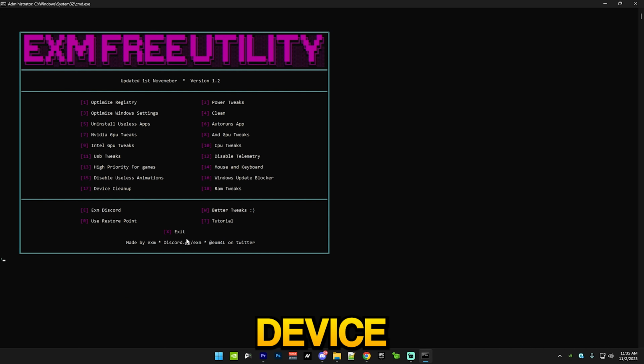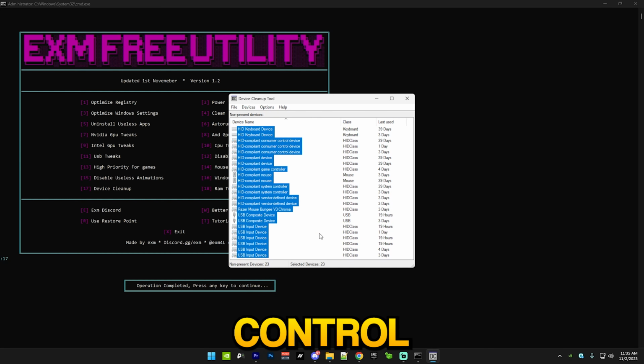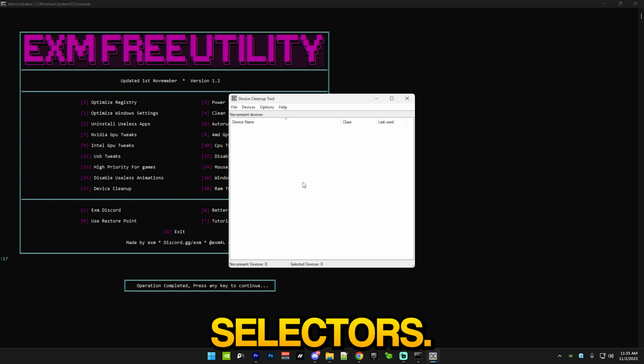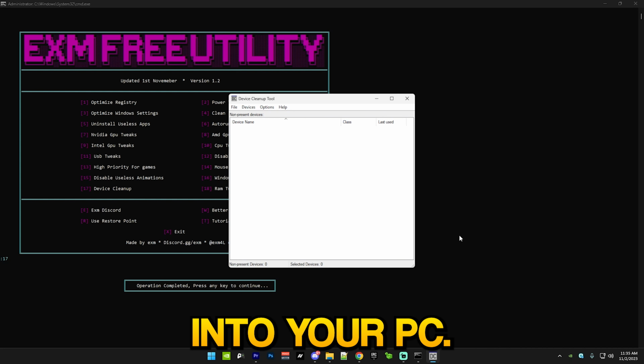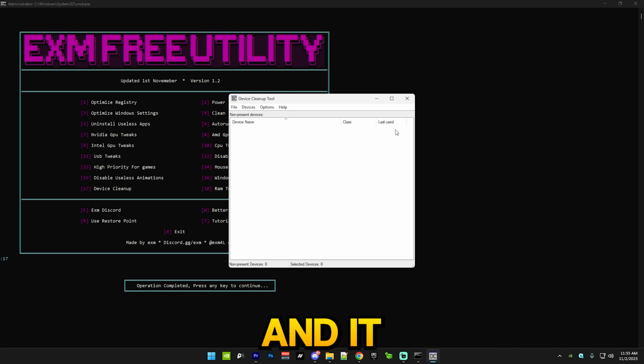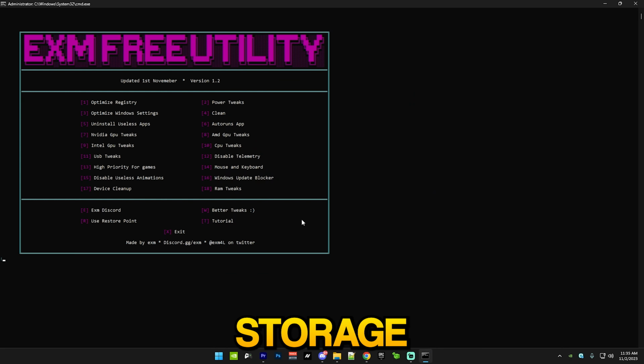After that, we have device cleanup. So here, just press 17 and press Control A on your keyboard, and go to devices and select remove. So this removes a bunch of temporary device data, which is from devices that are not currently plugged into your PC. And yeah, it just takes up a little bit of storage space, and it's just a nice thing to clean.